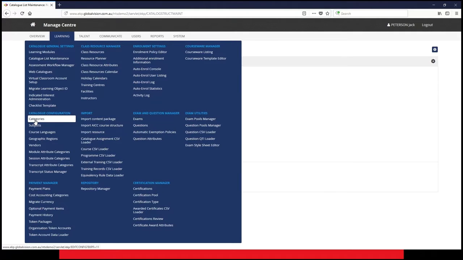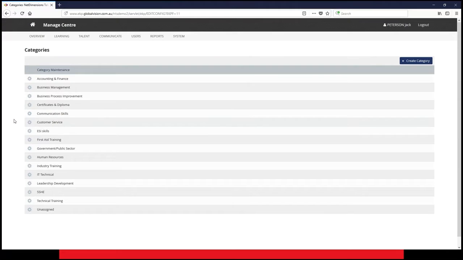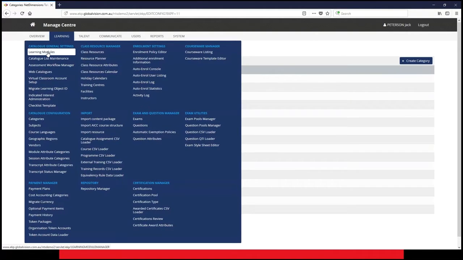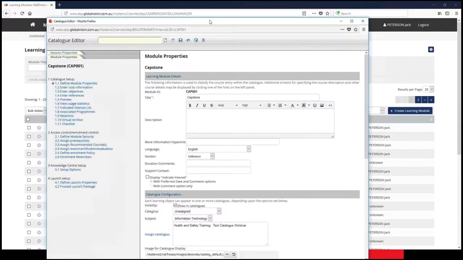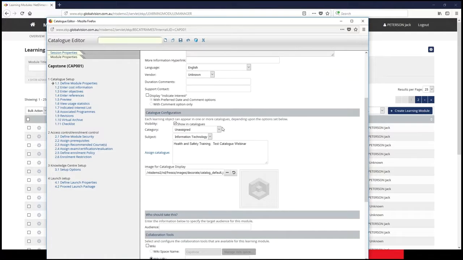So one is categories. If you're not using the catalogs list as a category, and you want category to be separate from how your catalog looks, you can create some built-in categories that you want to assign to courses. So over here, we've got a few already set up, like accounting and finance and things like that. So all you need to do is open up a course and then select a category like so.